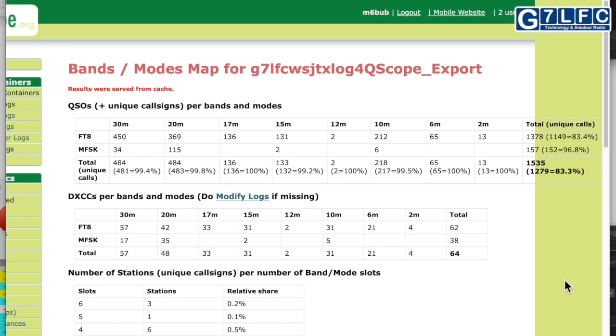However, if we follow the lines across, there are totals for each mode down the right of the report. This top report also shows me how many of those 1,535 contacts were with unique stations. In this case, I worked 1,279 unique stations. Obviously, some of them more than once on different bands.